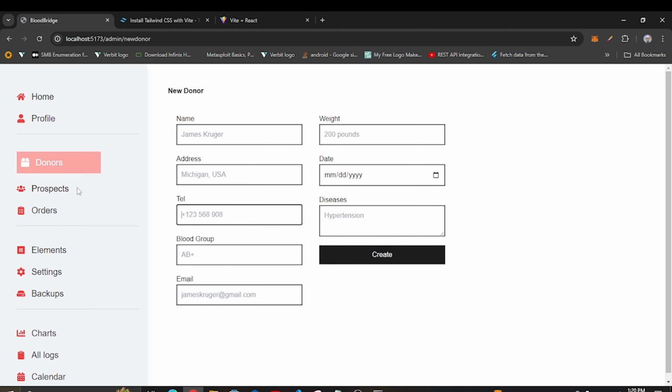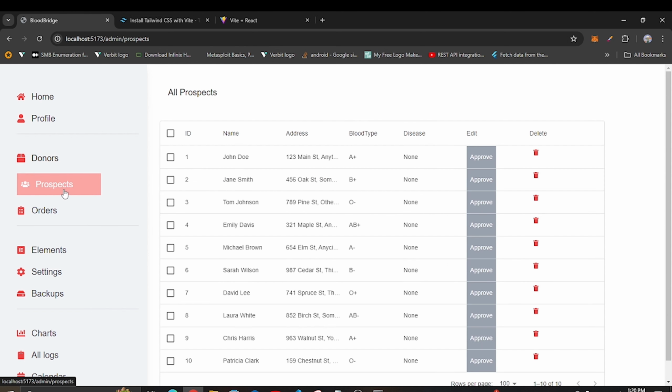Also you can see that because we are on the donors page, this link doesn't change, or this background color doesn't change, and also the text of the donors. So if I click here on the prospect, you can see that we are also using the same rich data grid that allows us to filter and also sort, hide columns, and many other functionality that I showed you a few minutes ago.